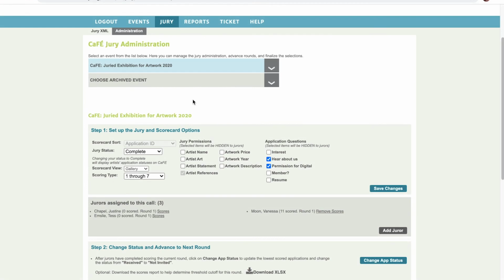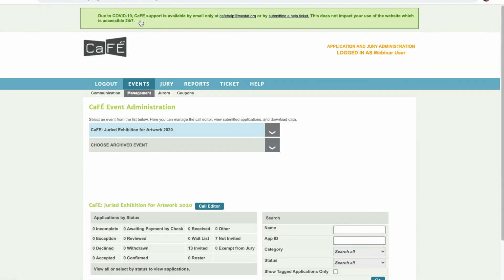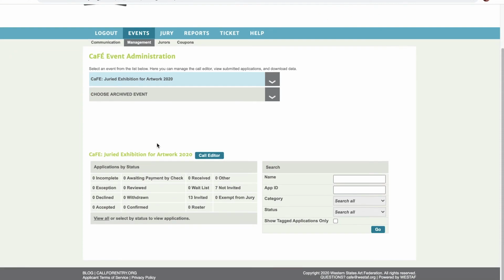All right, so the second bit of information you may want to download from CaFÉ before your event are the media information reports. We have several different reports that you can use to take the applications offline, organize contact info, and keep track of the artwork. I will now go over these reports to give you an idea what is available.